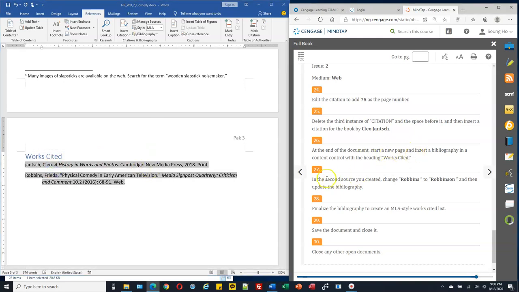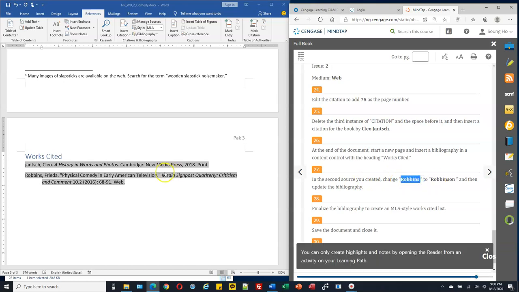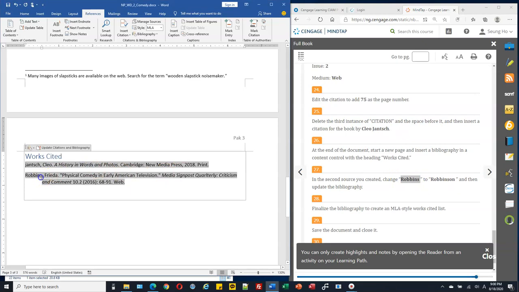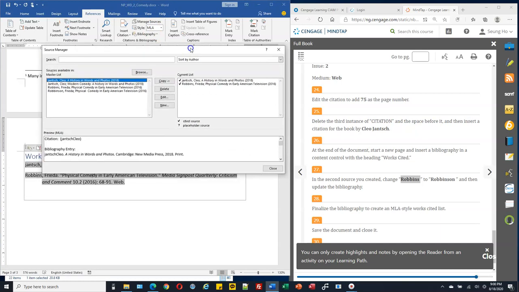Okay, in the second source, change Robbins to Robinson. This is Robbins, so we want to change this one into Robinson. So how do we update this source? When we update the source, select Manage Sources button in this Citations and Bibliography group. So we can change it from this one.